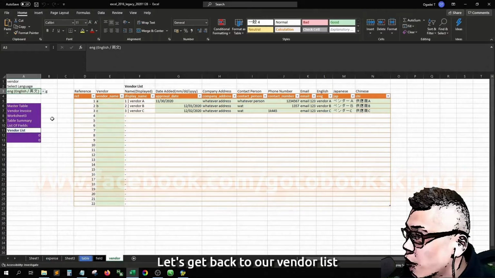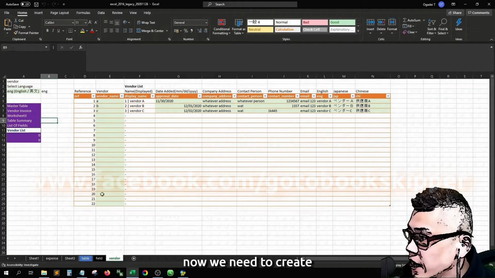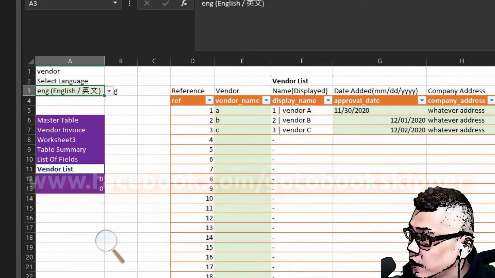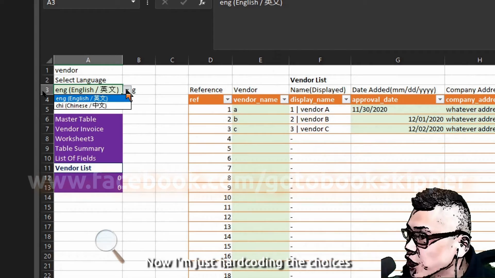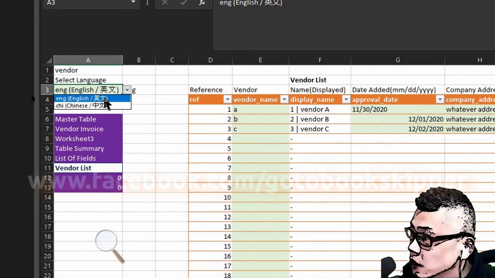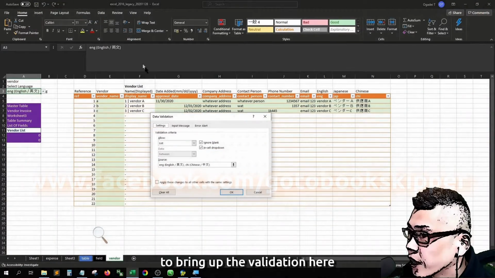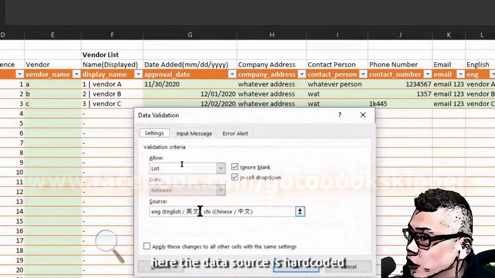Let's get back to our vendor list. Now we need to create a language list so that we can come here and select language. Now I'm just hard coding the choices. Let me show you Alt-DL to bring up the validation here. Here the data source is hard coded.